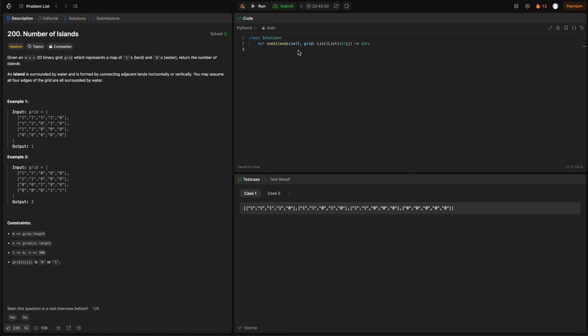Last video I said I was gonna make a solution to this because this was pretty cool. So yeah, this is called number of islands. Given an m by n 2D grid which represents a map of ones and zeros, return the number of islands. An island is surrounded by water and is formed by connecting adjacent lands horizontally or vertically. You may assume all four edges of the grid are surrounded by water.